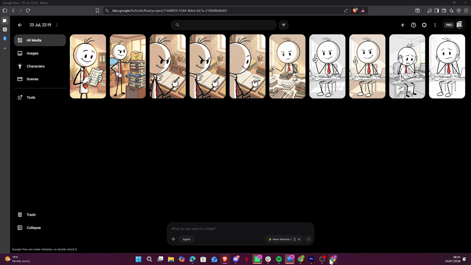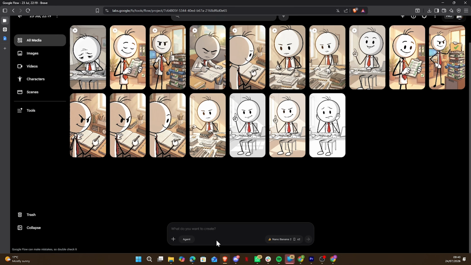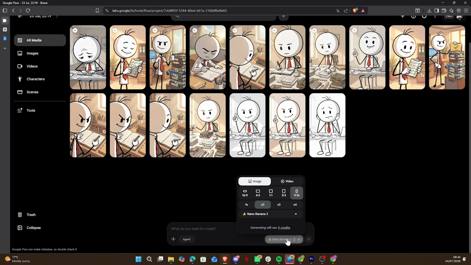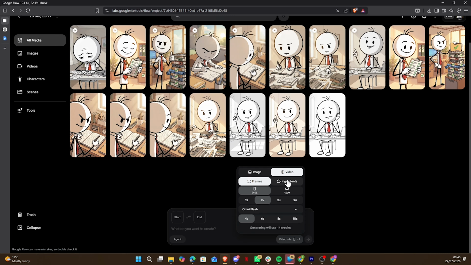Now that we have all our images ready, it's time to animate them. In Google Flow, switch from image mode to video mode. Make sure your aspect ratio is still set to 9:16. Set the output to 1 video, since we only need a single animation for each scene. For the duration, I'll use 4 seconds. If you want slower pacing, you can increase the duration later.